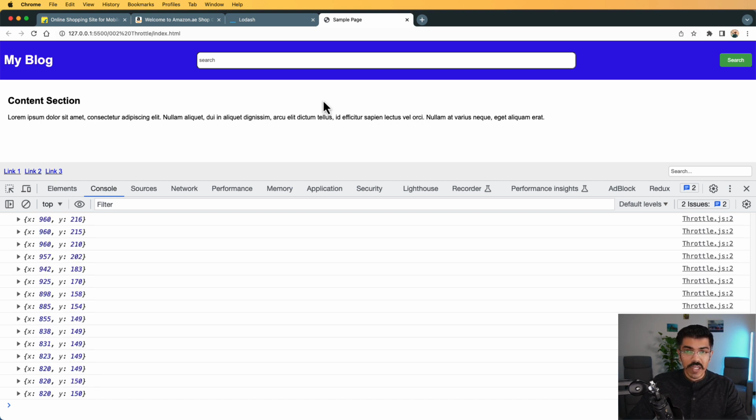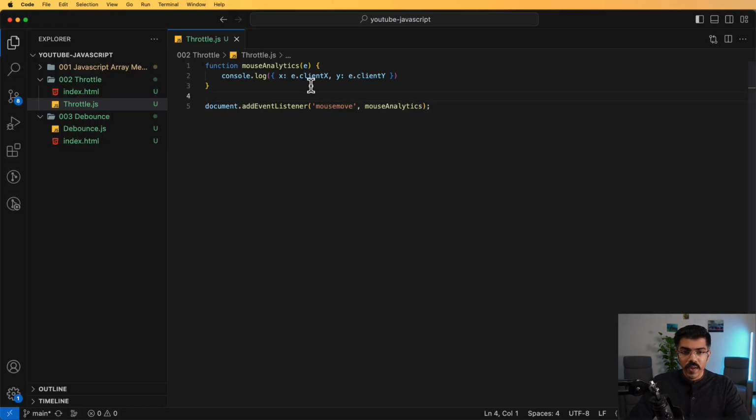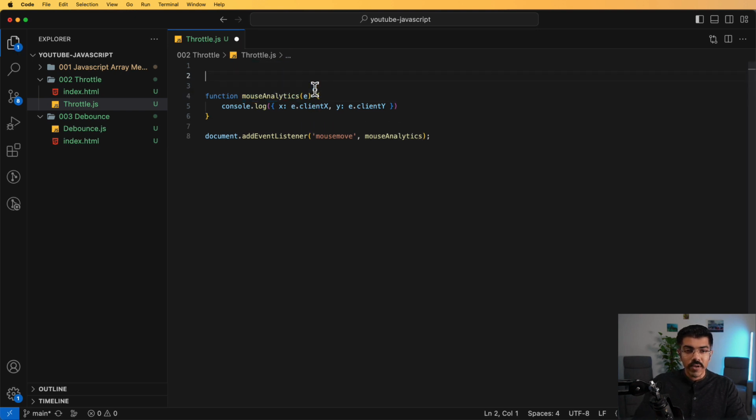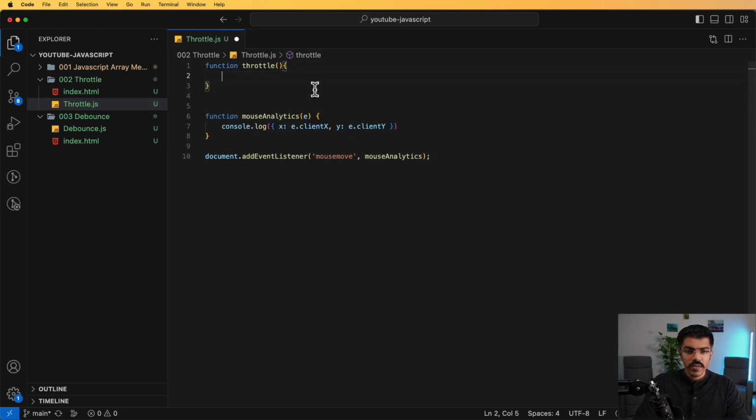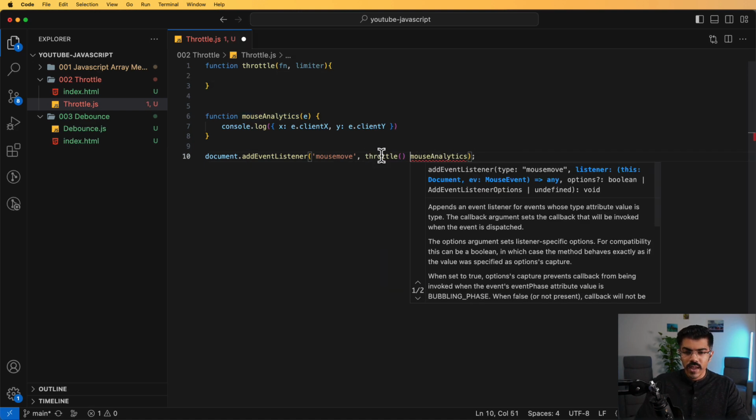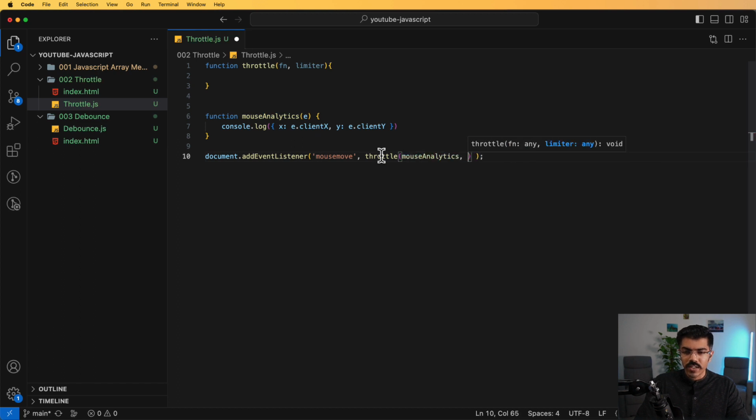So let's see how we can write this throttle function. As usual, we are going to create a generalized throttle function which can be used to throttle any other function. So I'll say function throttle, just like that. It's again going to take a function, and a limiter. Over here, as usual, we are going to send mouse analytics to the throttle, and say the limiter is going to be 1 second. So that's 1000 milliseconds. Okay, so that's done.